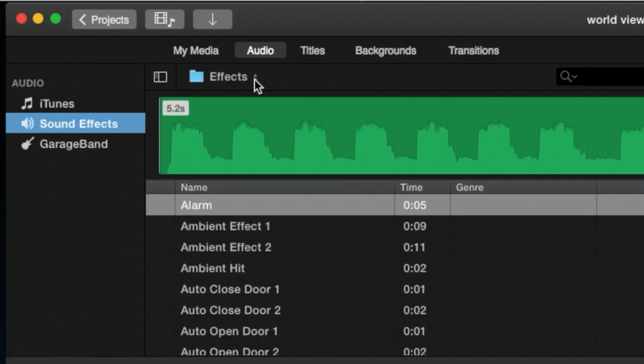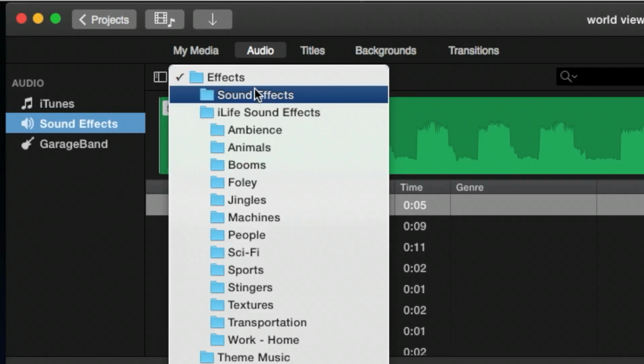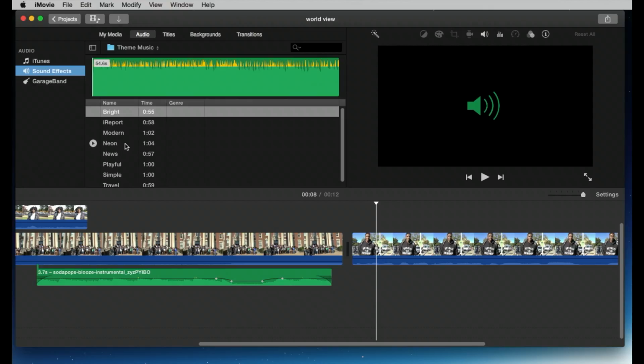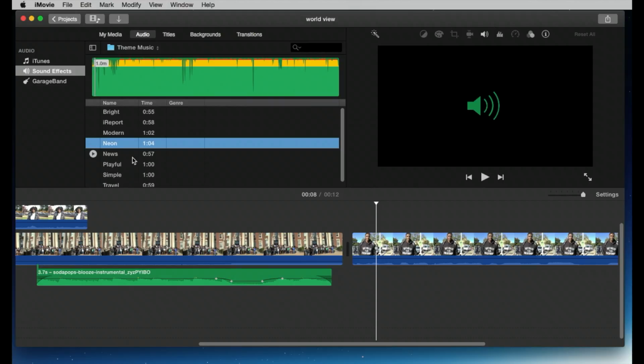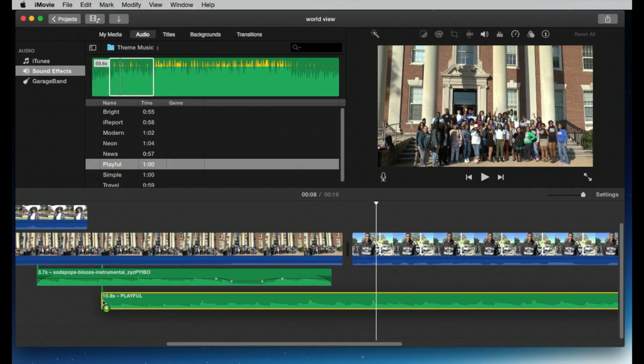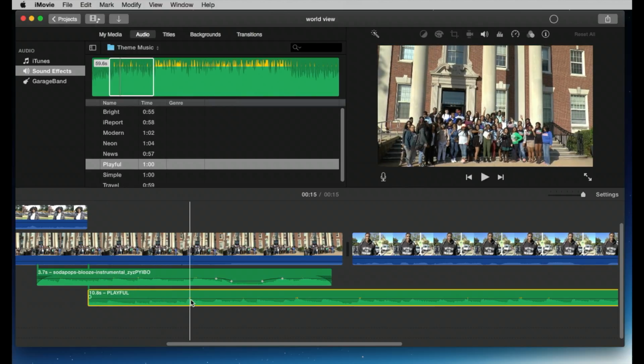So these things are all built in, and you do the drop down, you've got all of these, just all kinds of music. Here's some theme music, for instance. So we'll play this through. How about Bright? Yeah, Neon. I don't know. Playful is nice. So it's the same thing. These are clips that are already there, and we're going to drag that down.